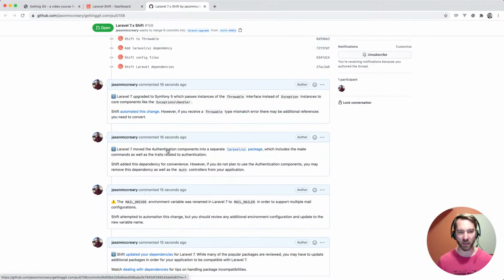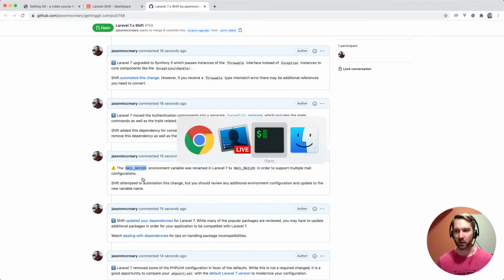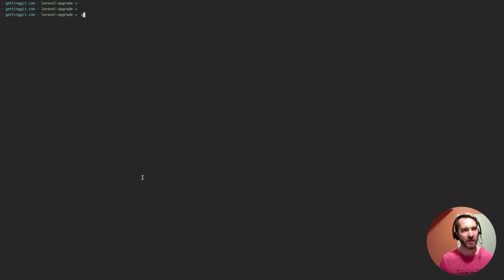It all looks good to me. I'll give it a quick review. Same thing here. It added the Laravel UI package. Going to leave it alone. It changed mail driver. I don't have this listed anywhere else, but again, it's a warning comment, so I'm just going to do a quick check for that. So let's do a git fetch origin and go ahead and bring these changes down.